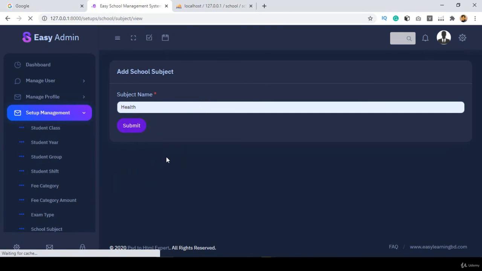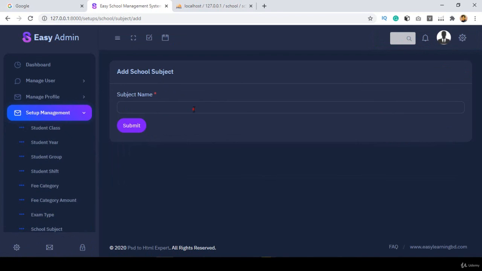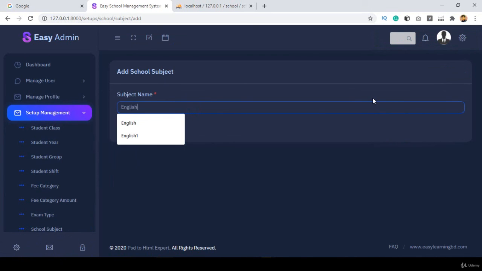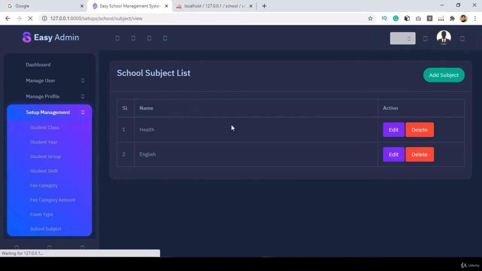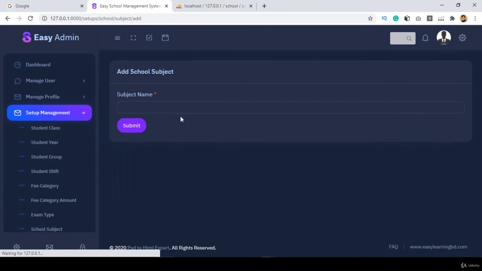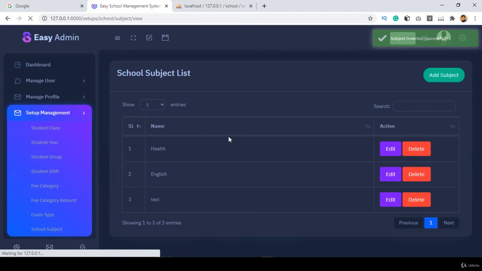I click submit. Yeah, you can see subject inserted successful, and it's also redirected to our view page. So I also want to add another one. I add another one as English. Click submit. Perfect. It's now successfully inserted this data, and I add another one for the test. Okay, I want to add another one for the test subject, so that will be inserted.